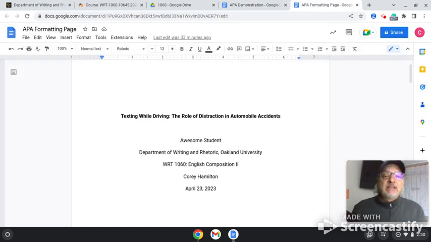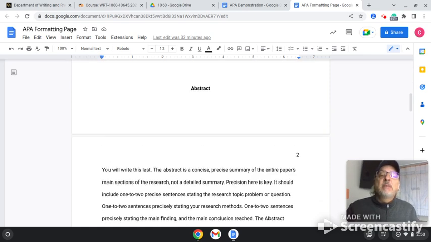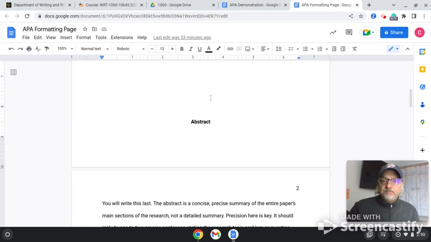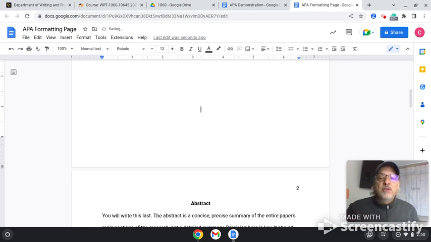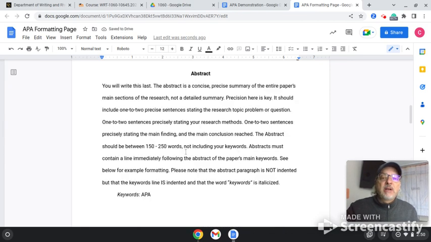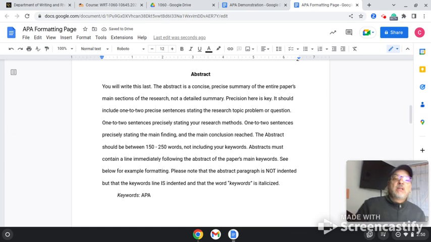For this how-to, we're going to look at one that I don't want to say I've written, but it demonstrates what we do in the paragraph itself. So first thing I state here with the abstract: you'll write this last. The abstract should be the last thing that you write.